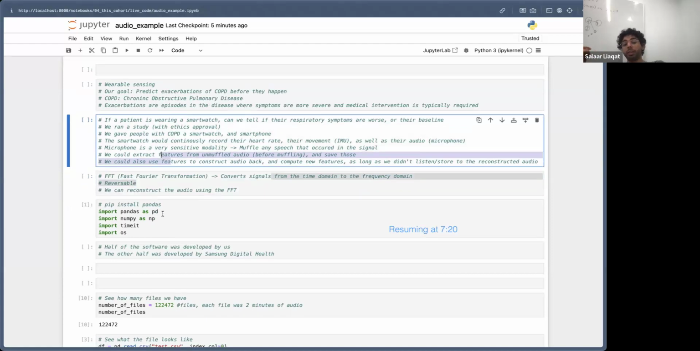So the issue that we ran into was that this was a joint study with Samsung. Half of the software was developed by us, the other half was developed by Samsung Digital Health. And so they were the ones computing a lot of the features, and we were being handed FFTs as the data that was being collected. And I personally needed to figure out how to reverse the signal from an FFT into an actual audio signal.